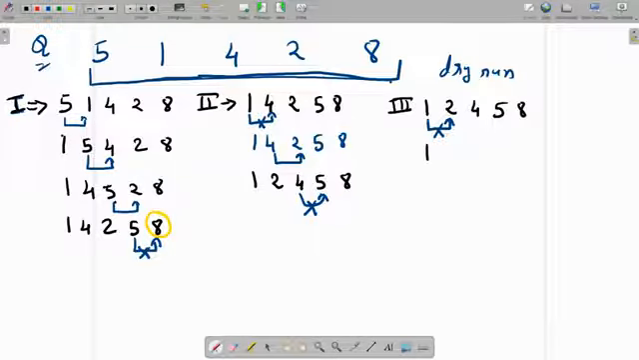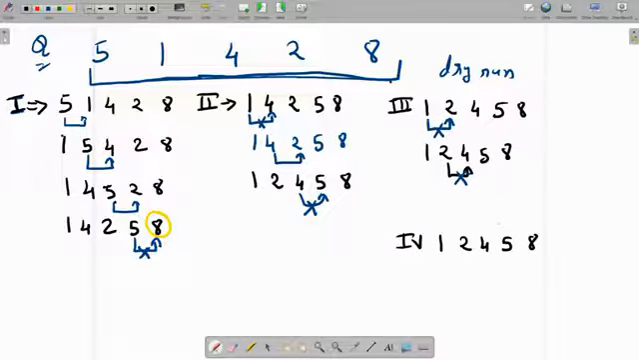So it will again go and compare this. Do you need to swap here? Do you require swapping? No, you don't. Now in the fourth iteration, you have the same array 5 8, and it will just compare the first two. Do you need swapping? No. So this will be your answer.